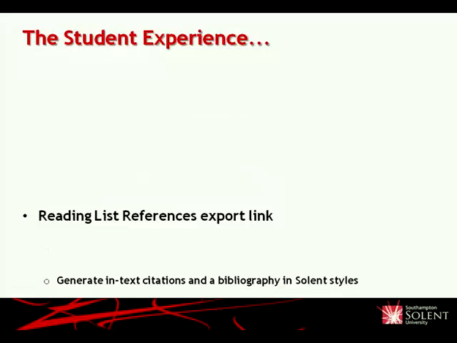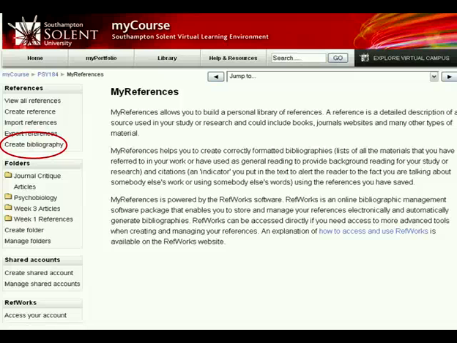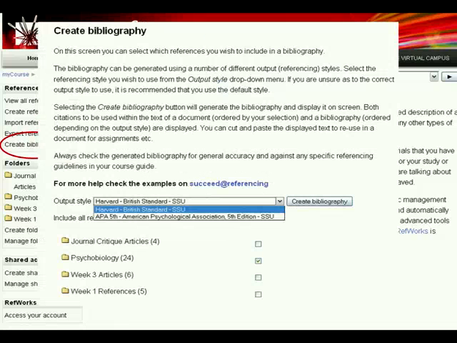Now this is the bit that the students really like, generating the bibliography and using those references. So we're back in myReferences here, and there's an option to create bibliography. They would click on that, and then it gives them the options to choose which style. We operate 2 styles at Solent. This is customized. So they choose the style that they want, choose the folder of references that they want, or they can pick individual ones, whatever they like.